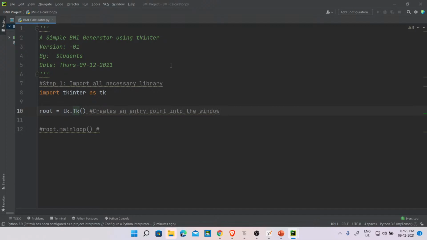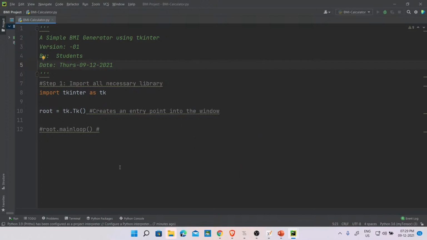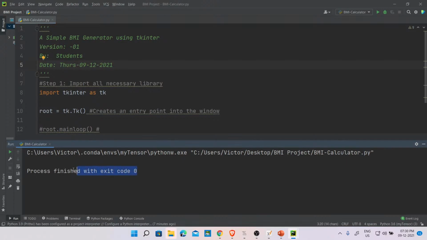You can do two things here: right click and choose run, or press Control Shift F10. So I'm going to press this now. You see here, my terminal says it ran. Execution is done. But I did not see anything, and there was no error at all.